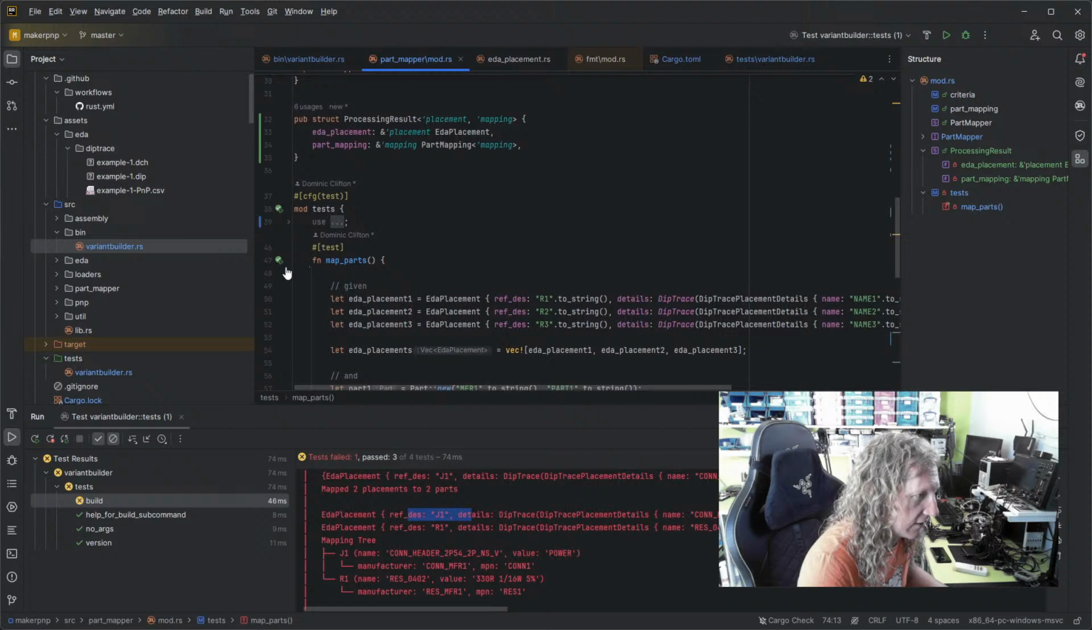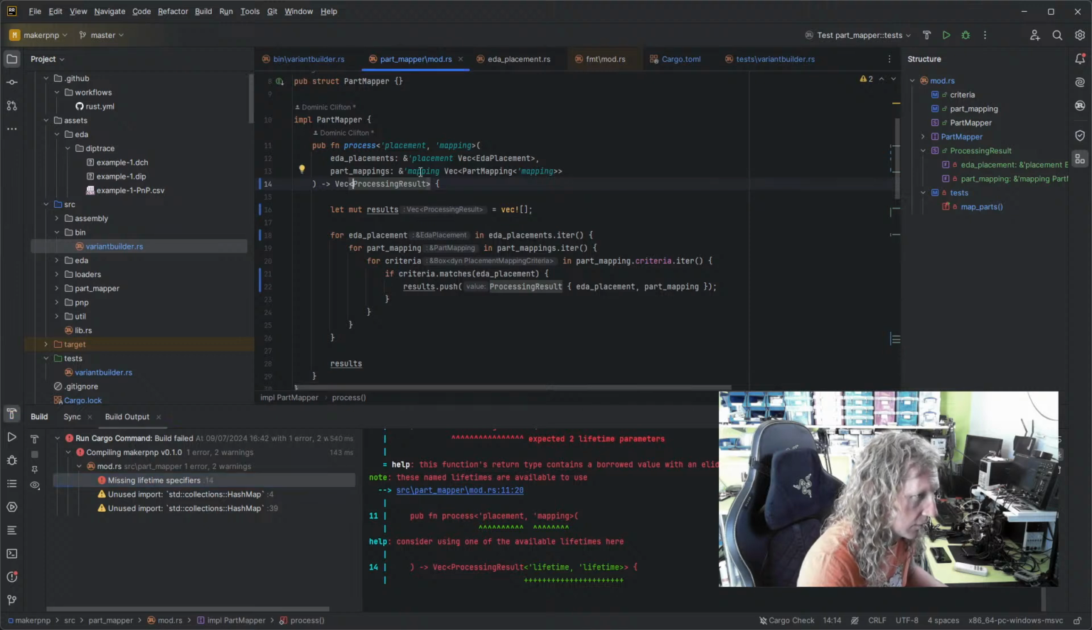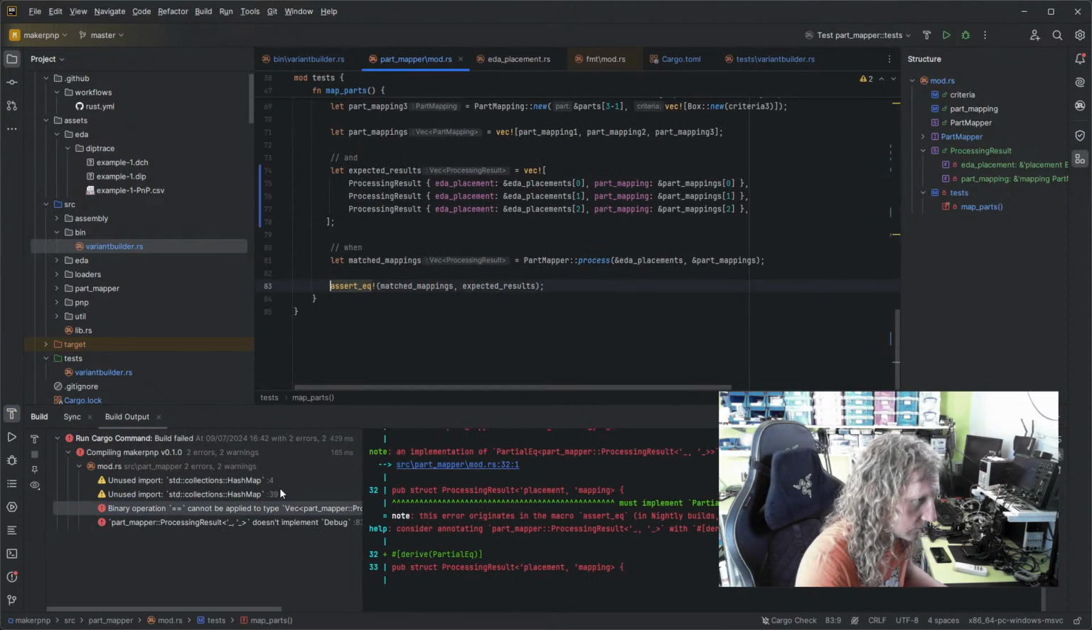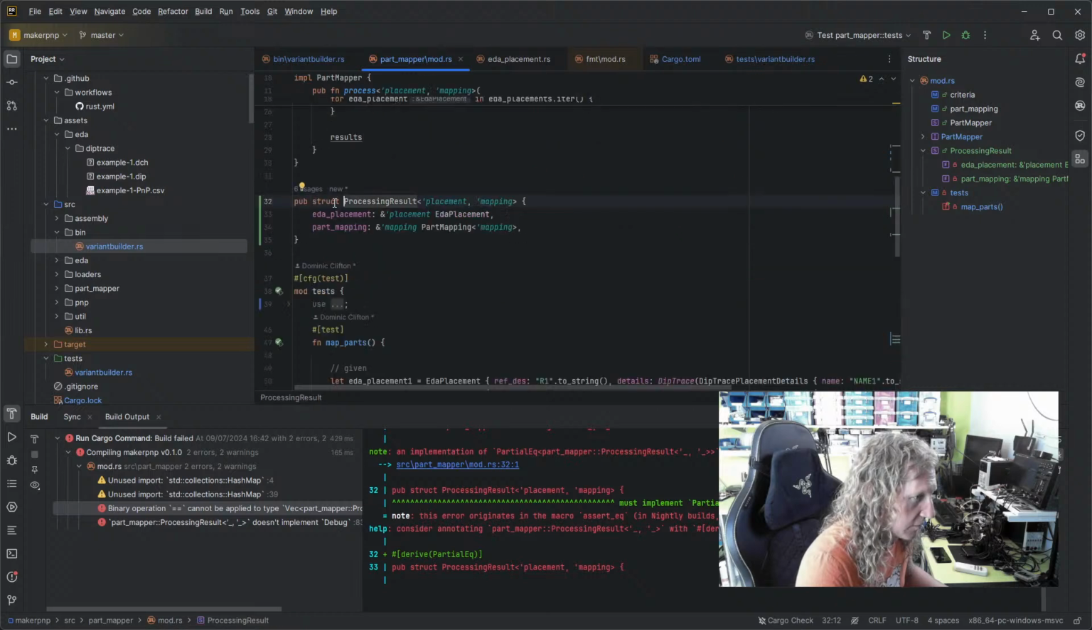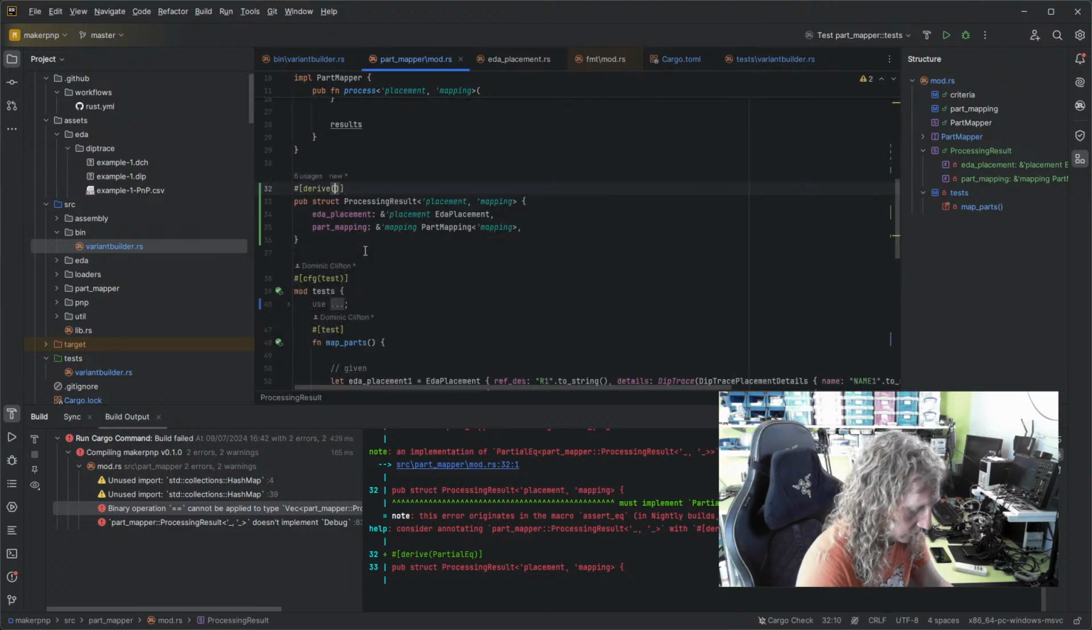Okay, let's see if this works, because if this doesn't work, then there's no point trying the other stuff. The other stuff is going to need to compile. Processing result, yeah, and the lifetimes of these things are the same as these things, so that's handy. There we go. The block. Right, but this processing result doesn't implement the things, so we need to derive them. Partial EQ.